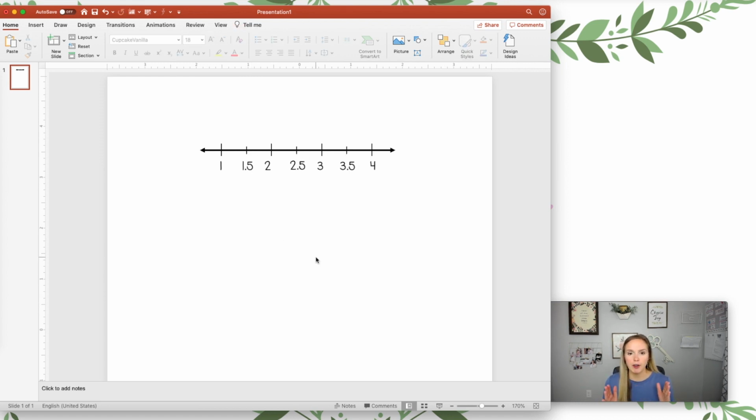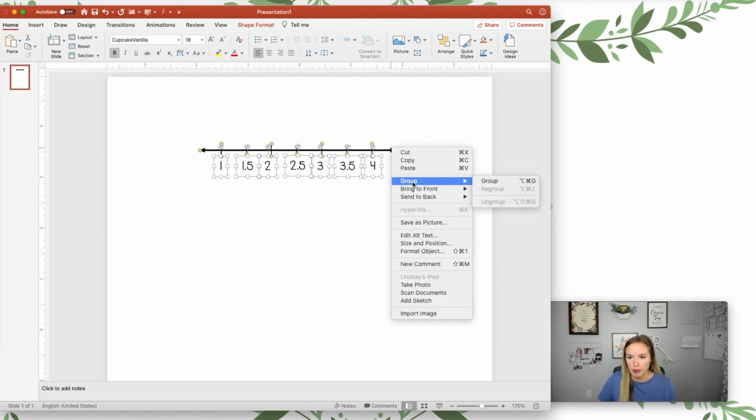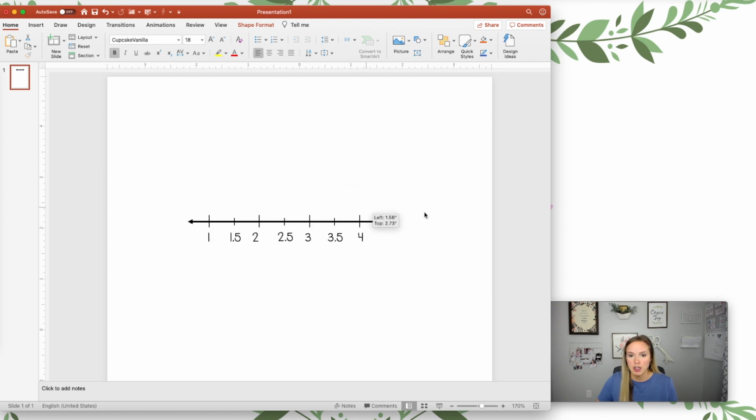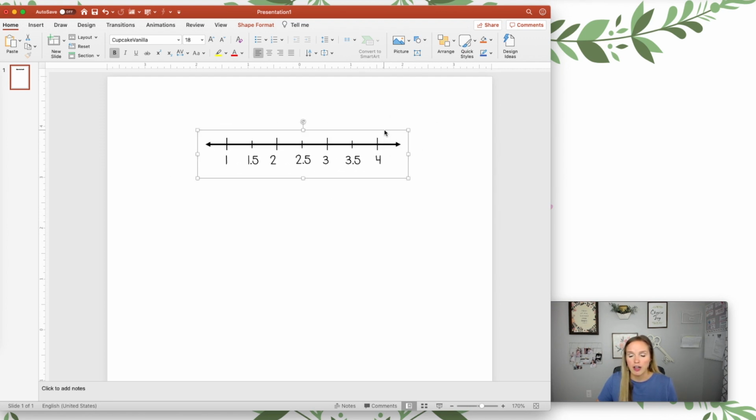Okay. So once you have your number line set up like you want, highlight everything. So just click and drag, and then you're going to group them all together. So you can right click and group. You can also use this keyboard shortcut. That's what I use. So this is Command Option G on a Mac. I'm not sure what it is on a PC, but if you right click group, it'll show you what the shortcut is. And now that is all together, so I can move it around.